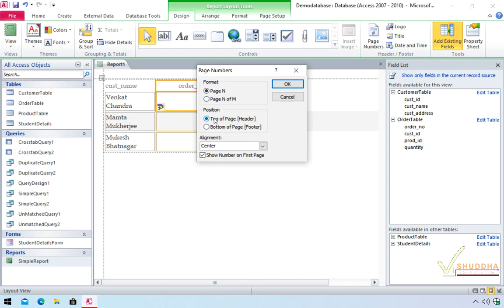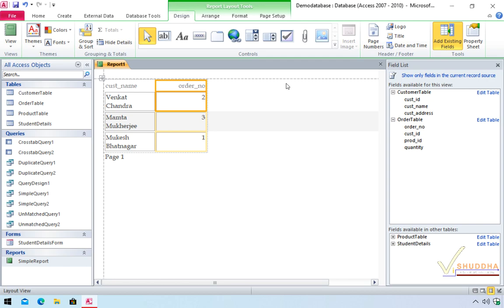Moreover, you can decide the position where you want the page number to appear. We generally want the page number to appear at the bottom of the page, that is footer area. From here you can select the alignment. For now, let's select the left option. Click on OK and you can see that the page number is appearing at the left.